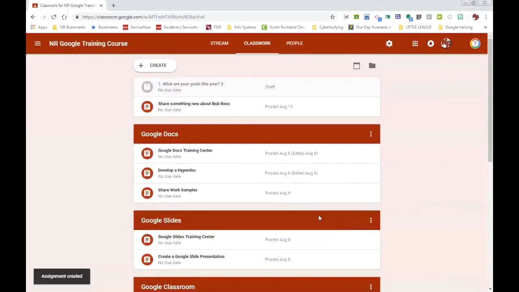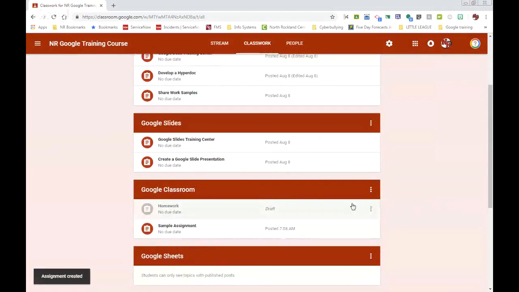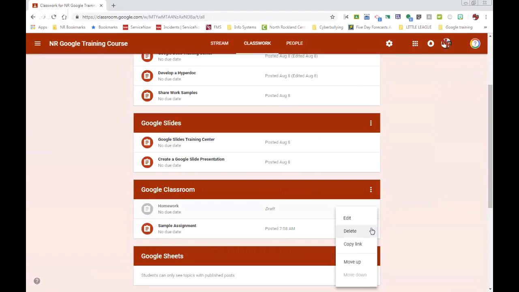Now, two things I want to show you now. If I scroll down to the topics of Google Classroom, you'll see here now the sample assignment has now been created for the students. Once again, let's say if I made a mistake and I want to change something, I go to the 3 vertical dots, and I can have the ability to move this to the top of the stream here if I would like. I can also go back into the post and edit it if I have to. Or maybe I say I wanted to add a link or something to the assignment. That's where I can do that.